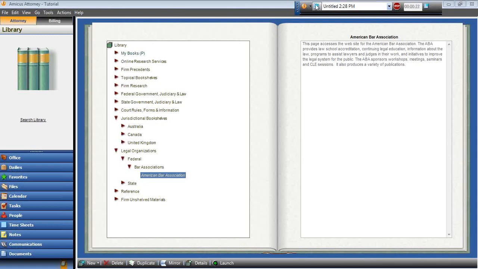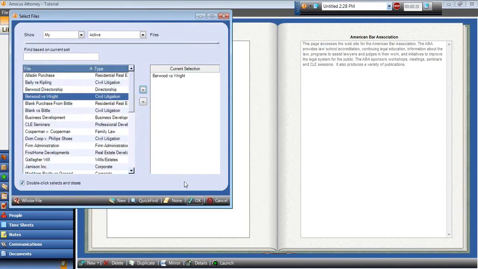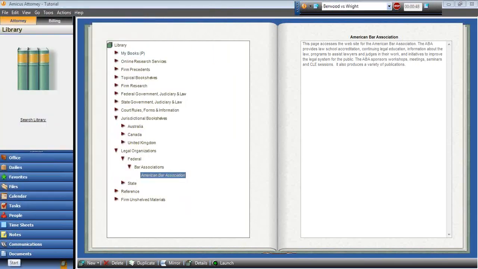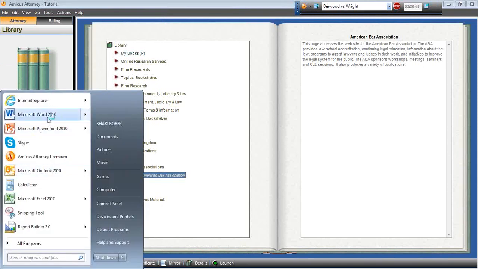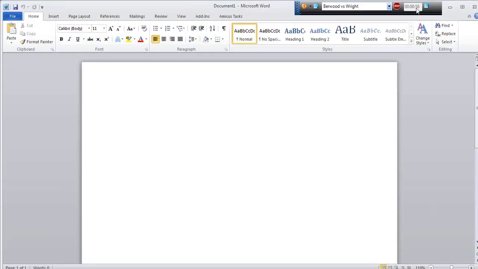And I can choose the case that I'm working on by clicking on this icon. And let's say Burwood versus Wright. I'll click on OK. I may not want to fill in the description right now, or I might. Let's say draft stuff. And I'll click on OK. And you can see at the top, I've got this timer working. So whether I'm in Word or WordPerfect or working on the internet or doing research or whatever it is that I'm doing, this timer is going to continue to move forward until I hit stop.